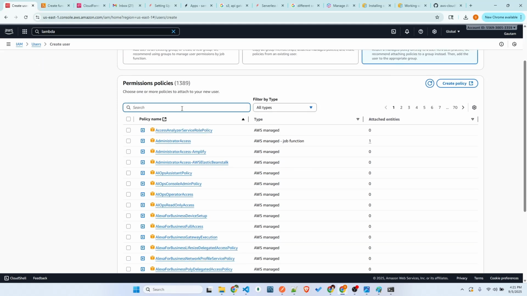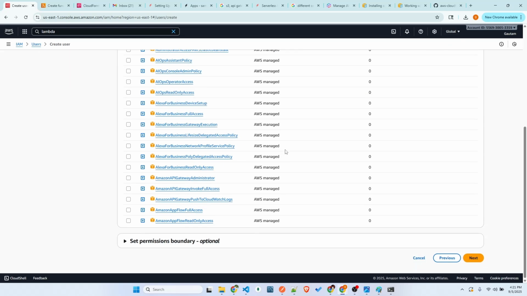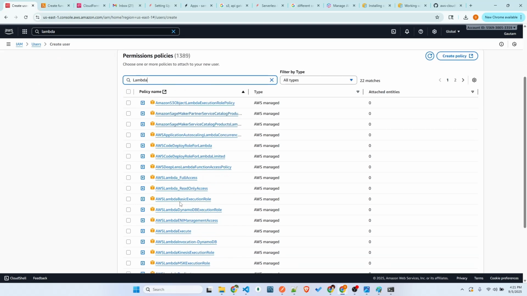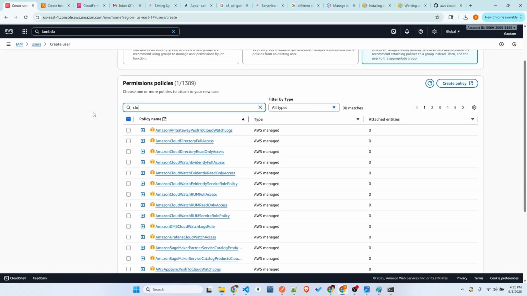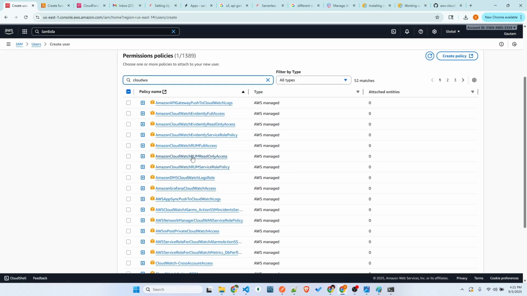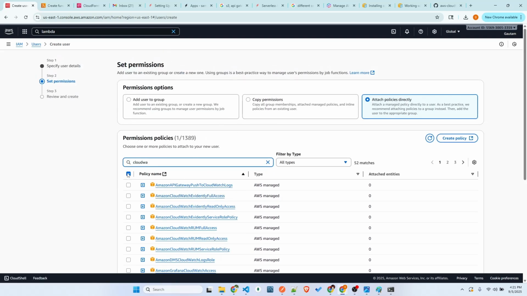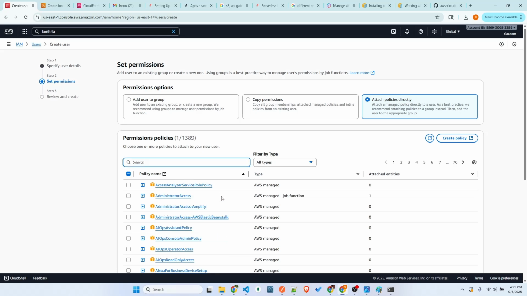Mostly I don't want to give entire permissions for admin, but if you want, you can give. If I just want to create Lambda, I'll give the Lambda-related permissions like AWS Lambda full access. If you want to give CloudWatch-related access, you can come here and give however much access you want to give to this user. Okay, let's do one thing. I'll be creating a lot of different services, so let me give full access to this user.